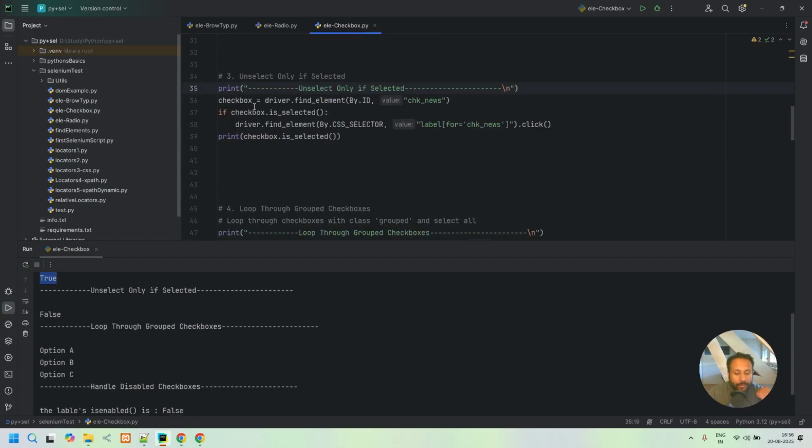What happened here? This is again my checkbox, and what did we do here? We just unchecked it, right? So we unchecked it and then we checked for its state. It said it is false. That means it is not selected.